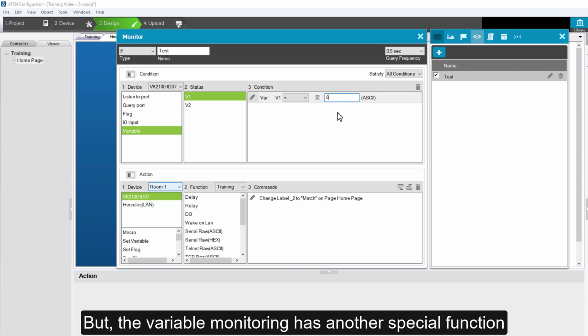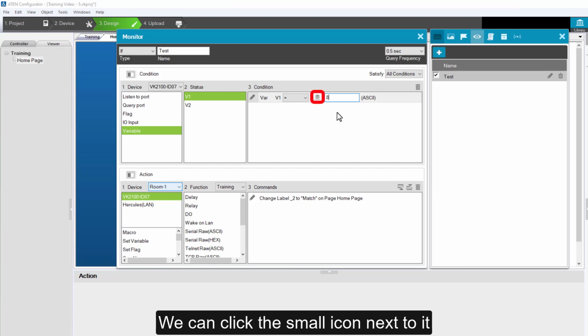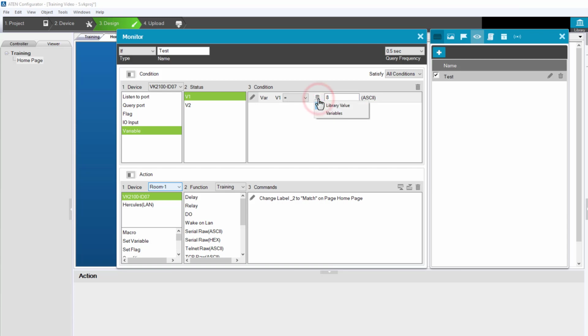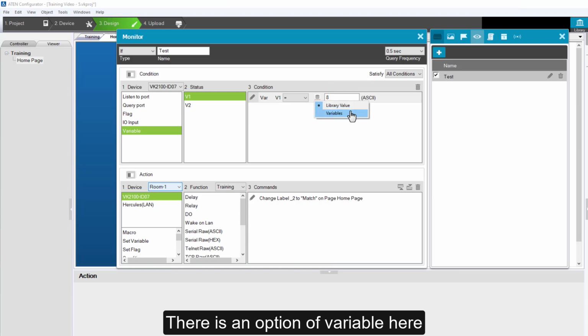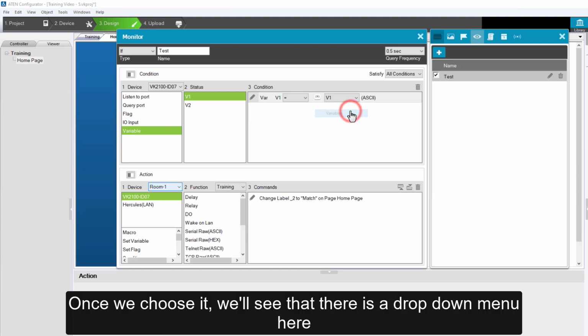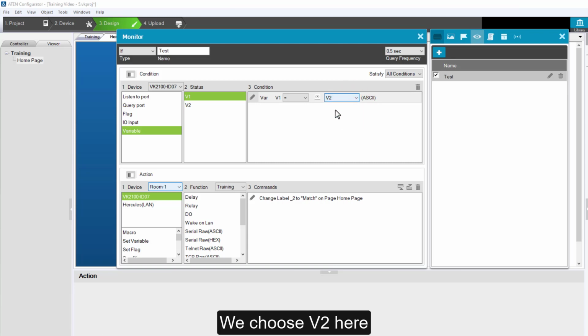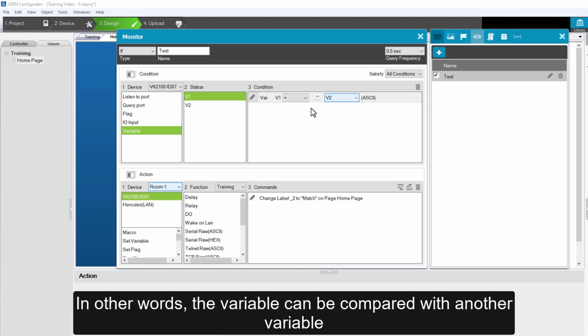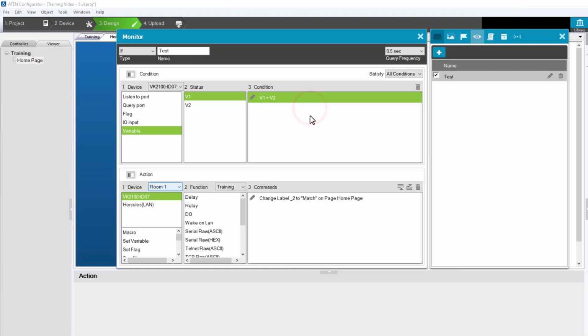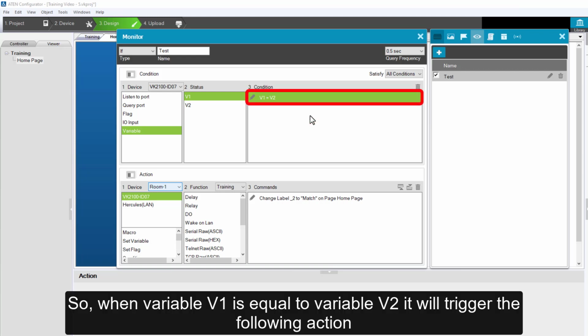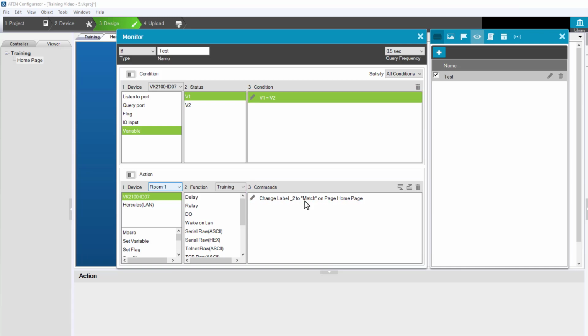But the variable monitoring has another special function. We can click the small icon next to it. There is an option of variable here. Once we choose it, we'll see that there is a drop-down menu here. It will list all the variables that we have made before. We choose V2 here. In other words, the variable can be compared with another variable. So, when variable V1 is equal to variable V2, it will trigger the following action.